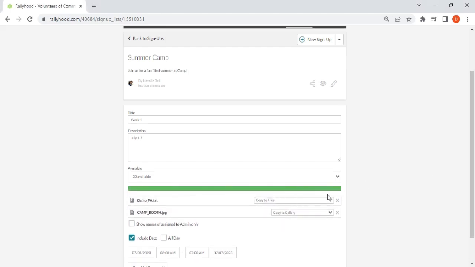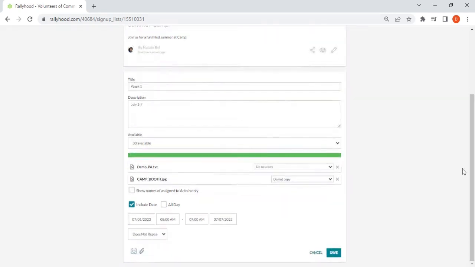Okay, upload. And uploading an image or a file will give you a drop down to allow you to insert those images or files into either your gallery or into your files, into a folder. If you scroll to the very bottom, you can always choose not to copy this into your gallery or your files folder. I'm going to say do not copy on mine. Let's scroll down and save.